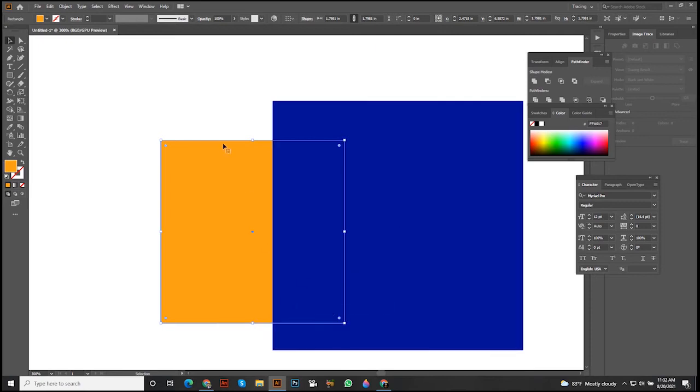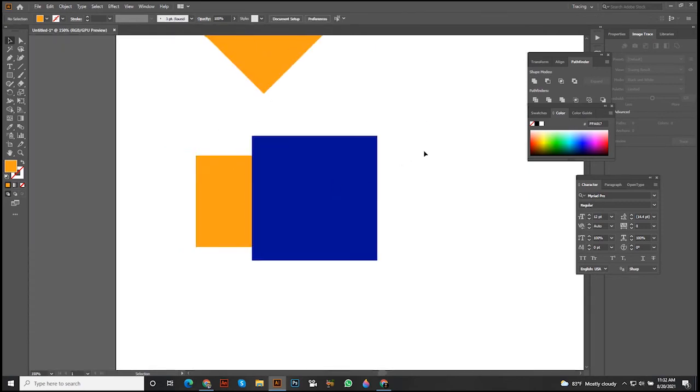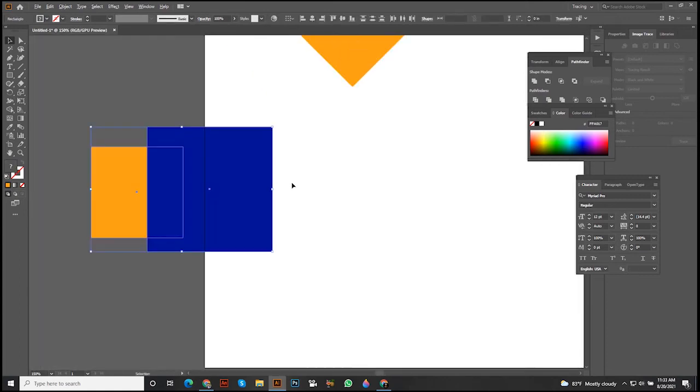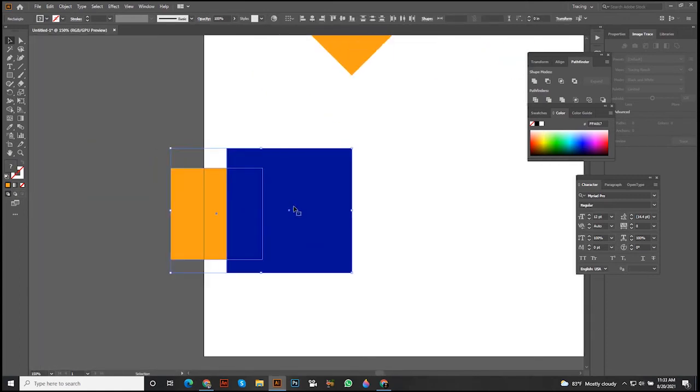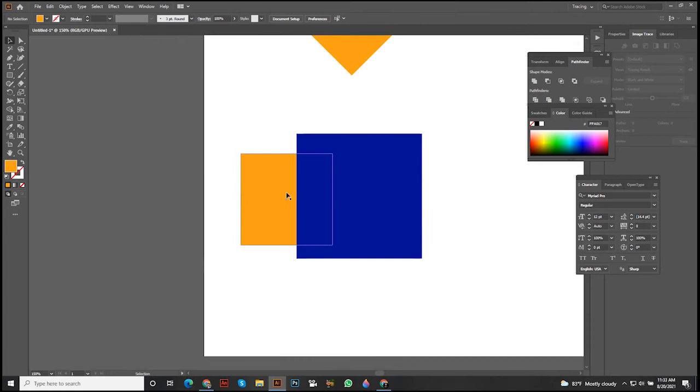So I wish you learn how to send it to the front and how to send it to the back like this. And I'm just going to show you another sample.